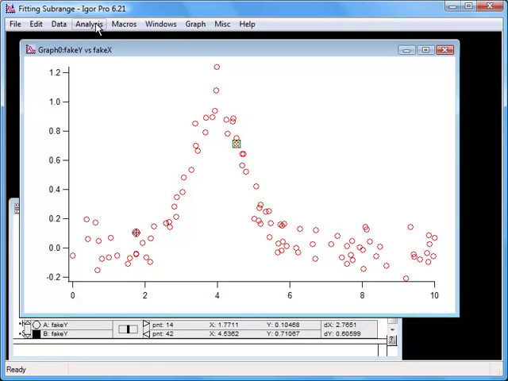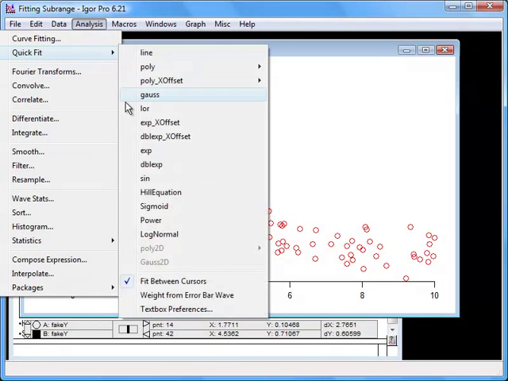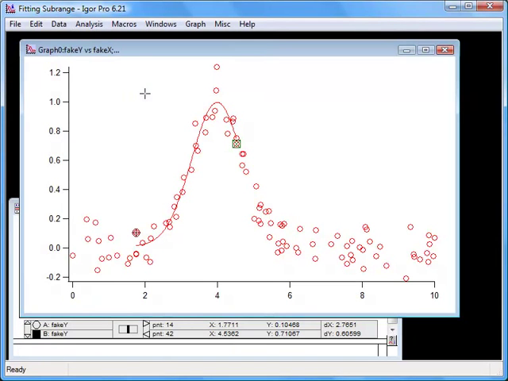Select the Analysis Quick Fit menu and make sure that the Fit Between Cursors item is checked. Then click on Gauss to fit the data. Notice that the curve only describes the data between the cursors. Now we want to extend the fit over the entire X range while only fitting to the data between the cursors. This option is only available in the Curve Fitting dialog.